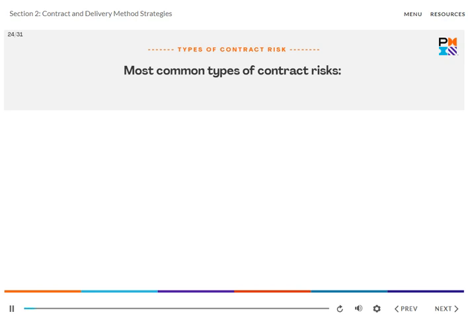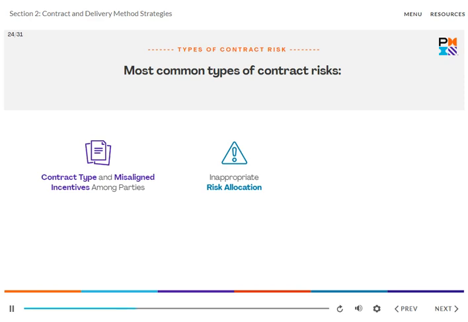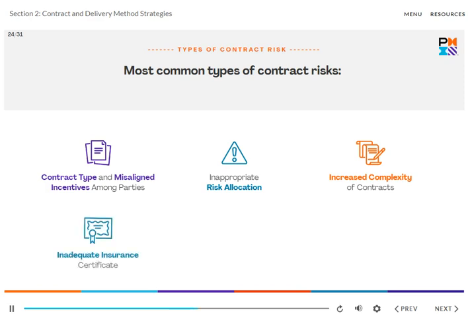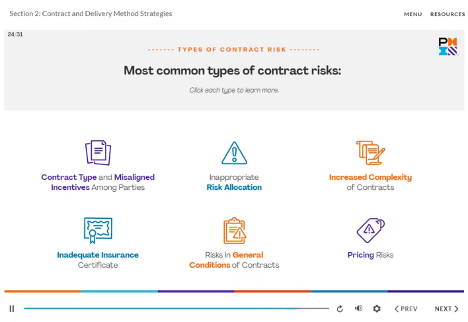Some of the most common types of contract risk can be grouped together under the following categories. 1. Contract type and misaligned incentives among parties. 2. Inappropriate risk allocation. 3. Increased complexity of contracts. 4. Inadequate insurance certificate. 5. Risks in general conditions of contracts. And 6. Pricing risks. Click on each icon to learn more about each of these types of contract risk.